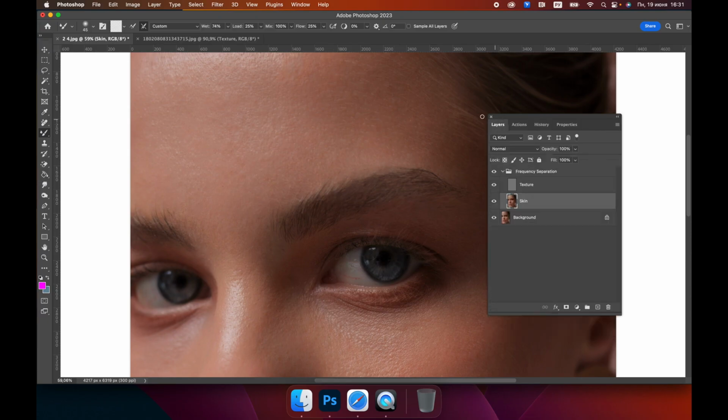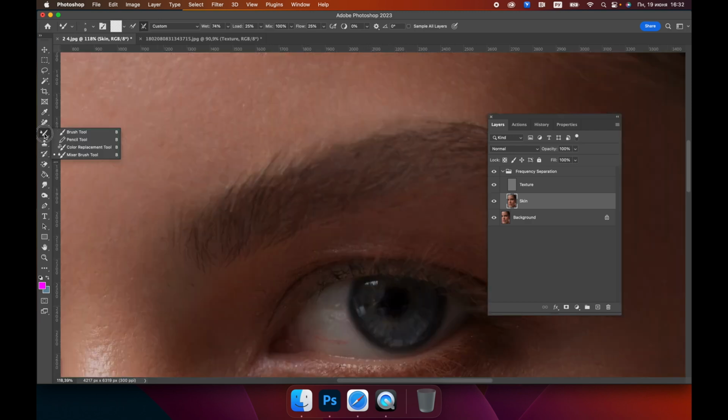It bothers me because here the eyebrows are quite textured, and here it seems to be a softer part, and it stands out for its softness. We can take a very thin brush, the mixer brush tool, and try to draw something like hairs in this area in this way. As you can see, lines appear, and this area no longer looks so soft.